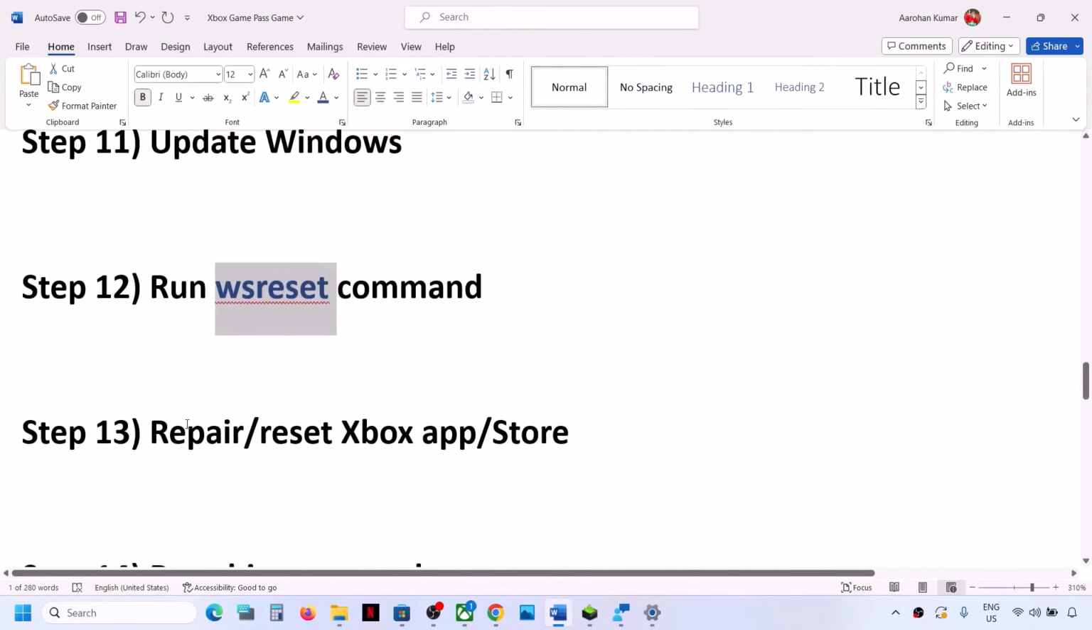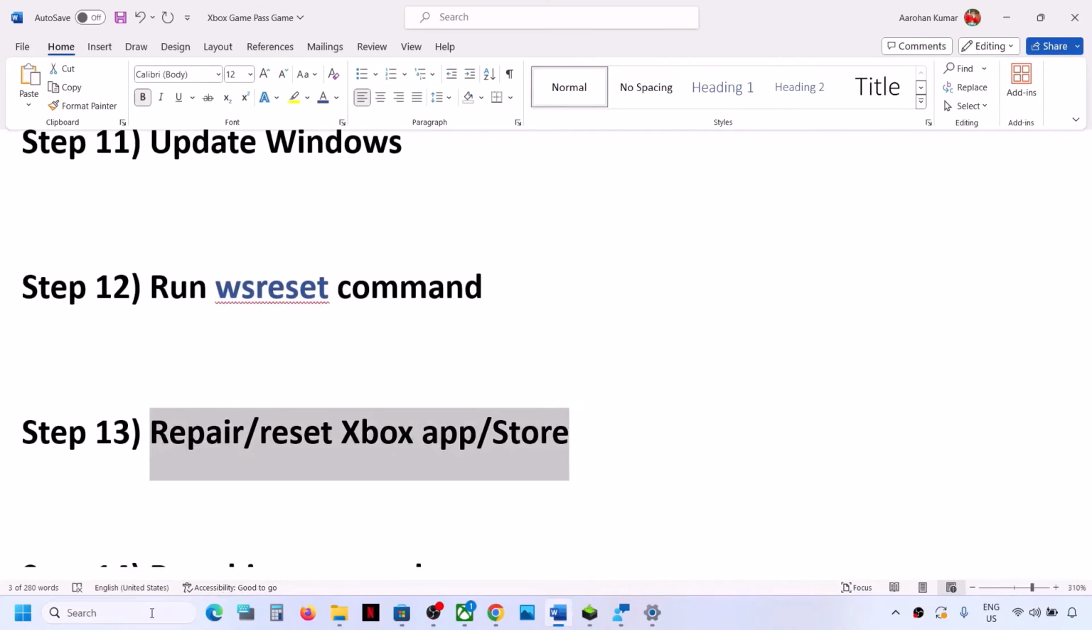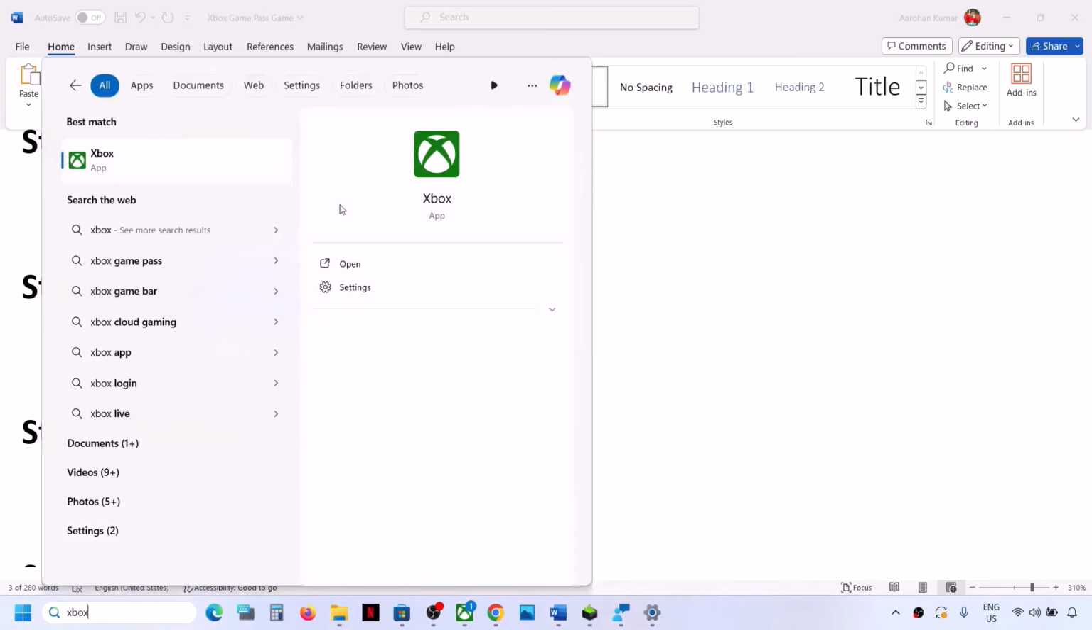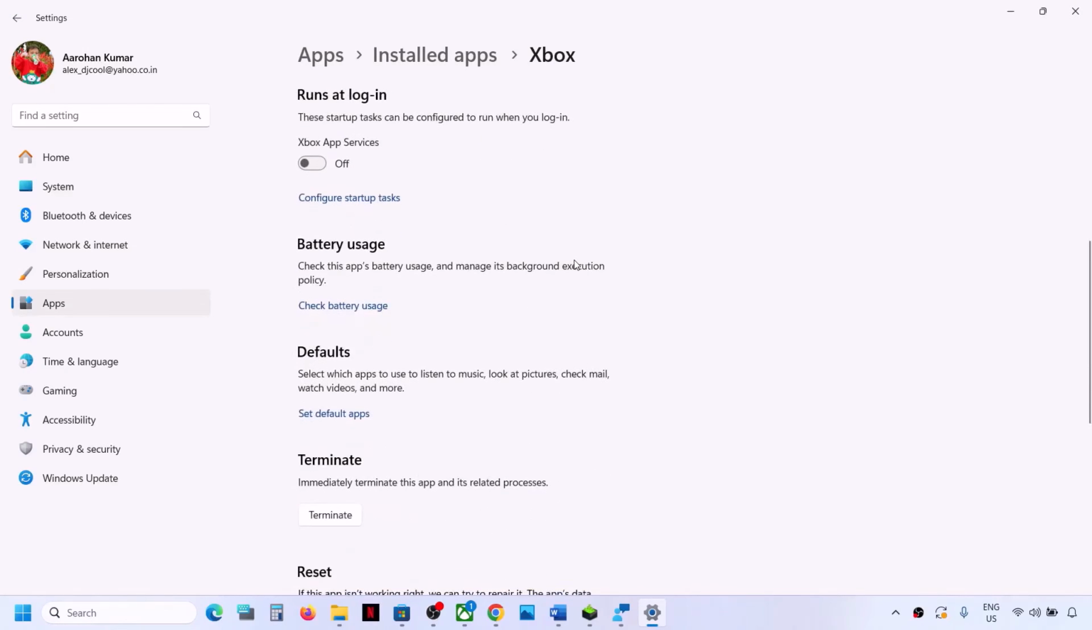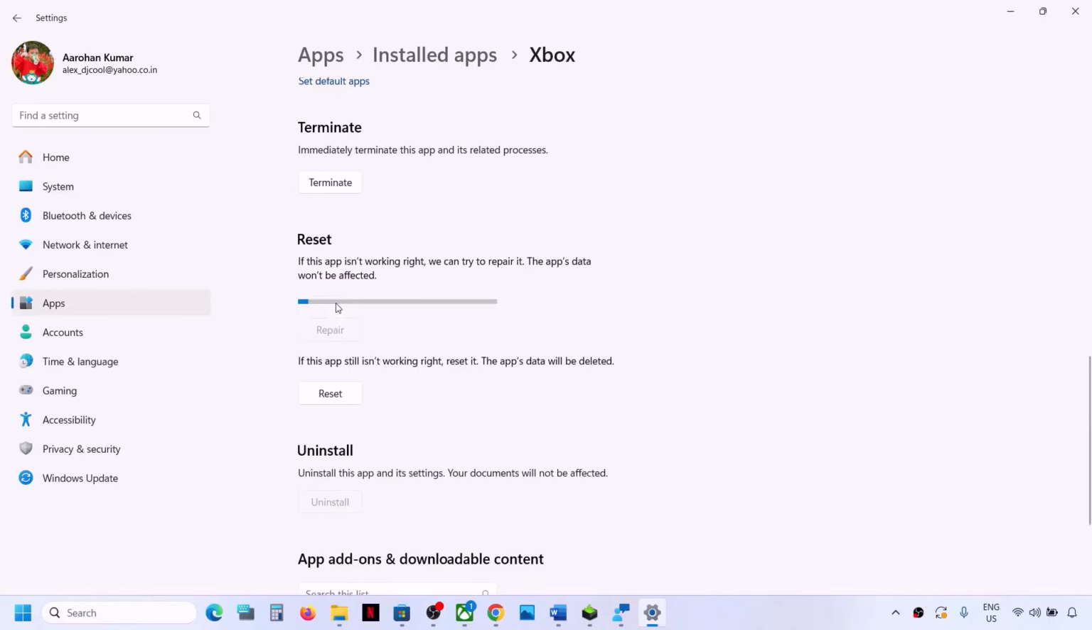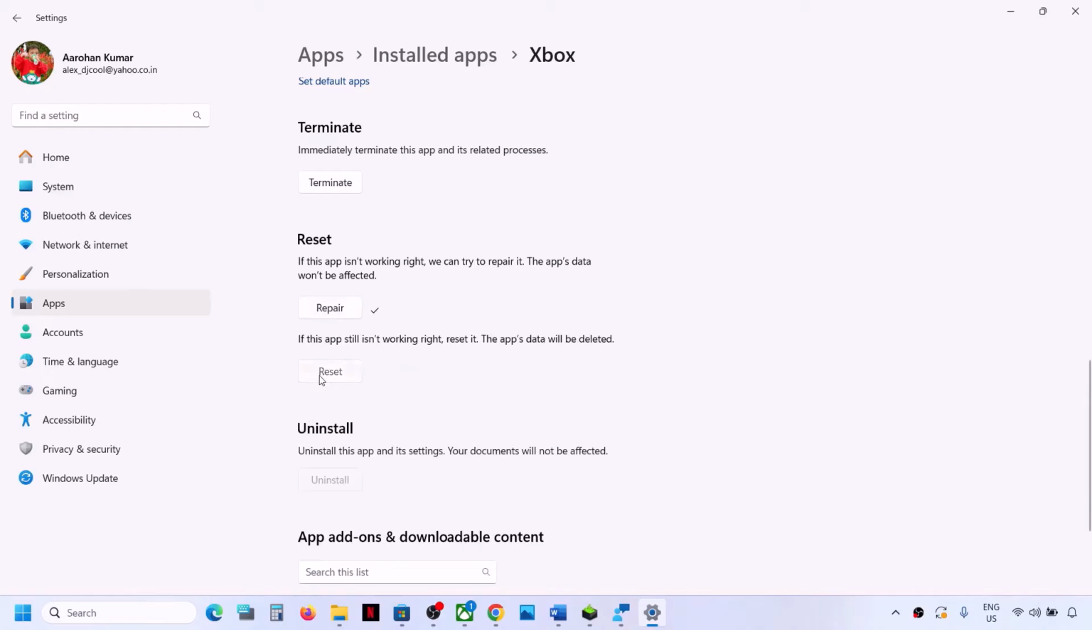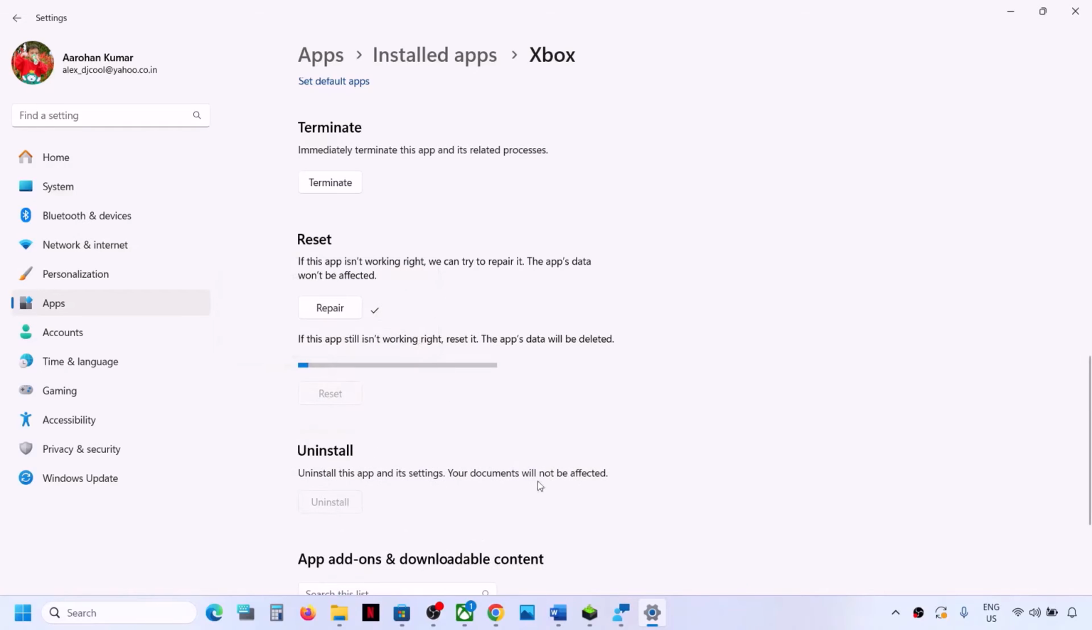Next step is to repair or reset the Xbox app in Microsoft Store. So type in Xbox app in the Windows search box and then right click on Xbox app and click on app settings. Now scroll down and you will see the repair option. You have to click on repair, and after the repair, you can open the Xbox app and launch the game. If that does not work, then you can reset the Xbox app. So click on reset, and after the reset, you can open the Xbox app and then launch the game once again.